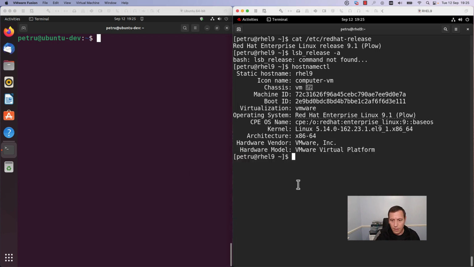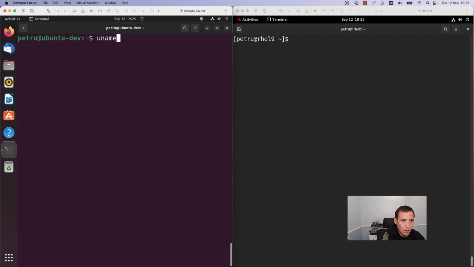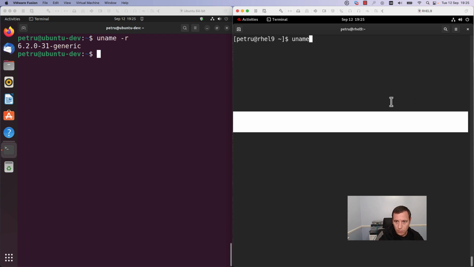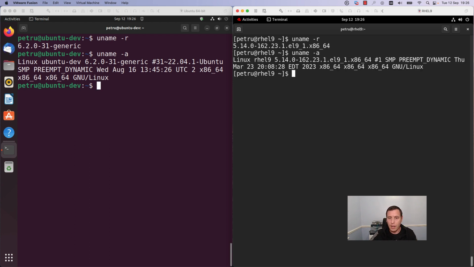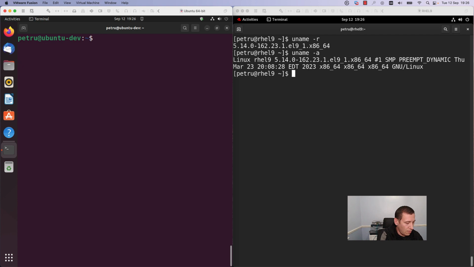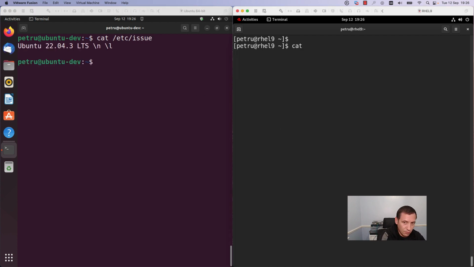If you want to check the kernel version, you can use also the command uname -r, or you can use uname -a. When you run the command uname -a, you receive more information. You receive the hostname, the Linux kernel, the version. And another useful file that you can check is cat /etc/issue. But this file is not present on every Linux distribution.